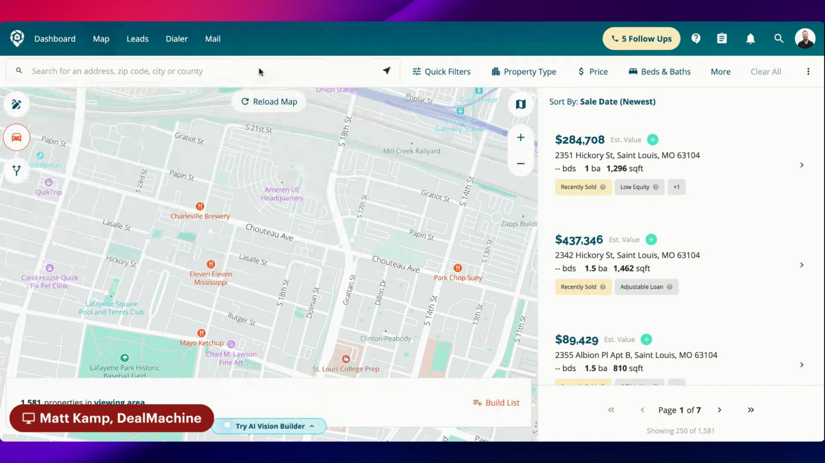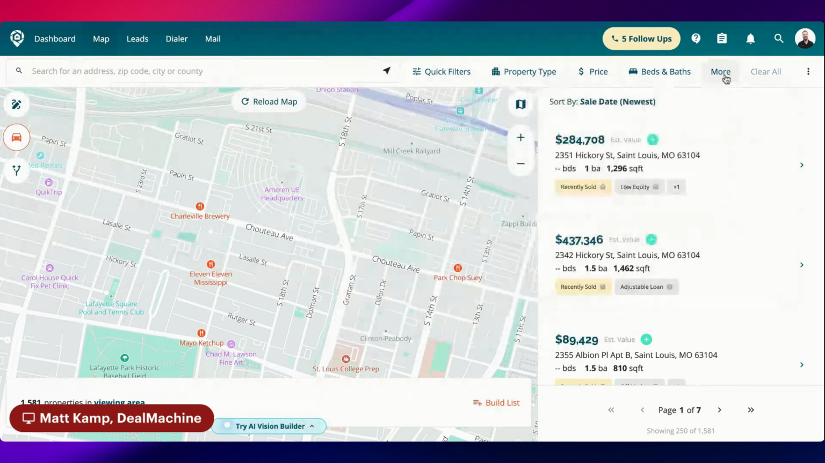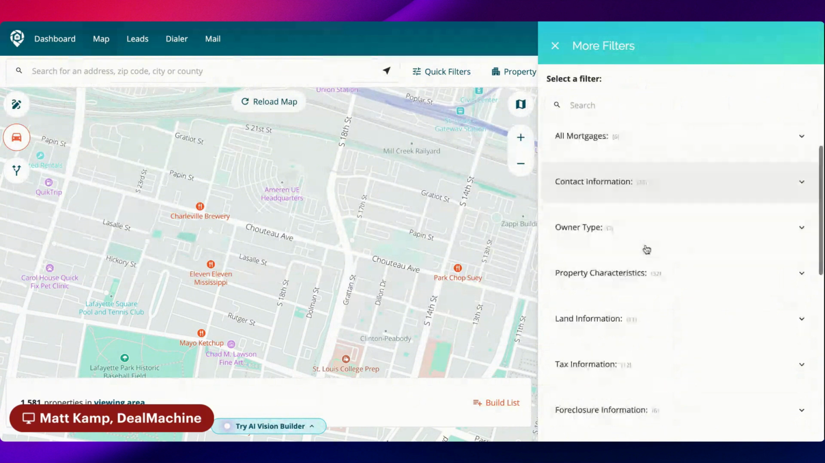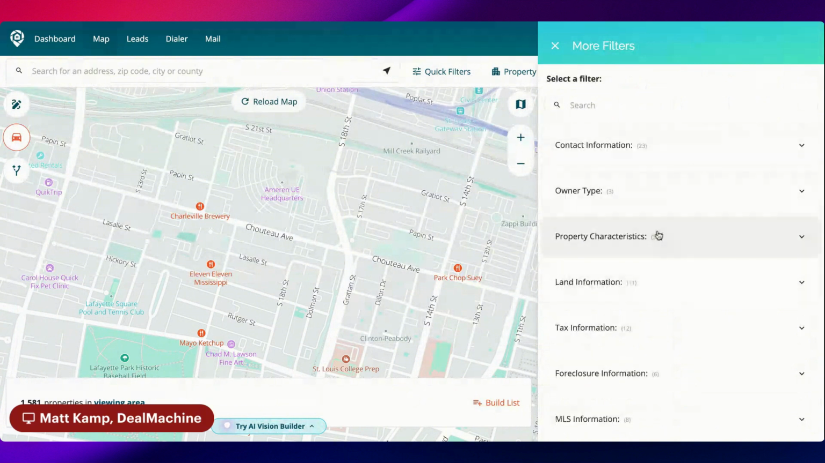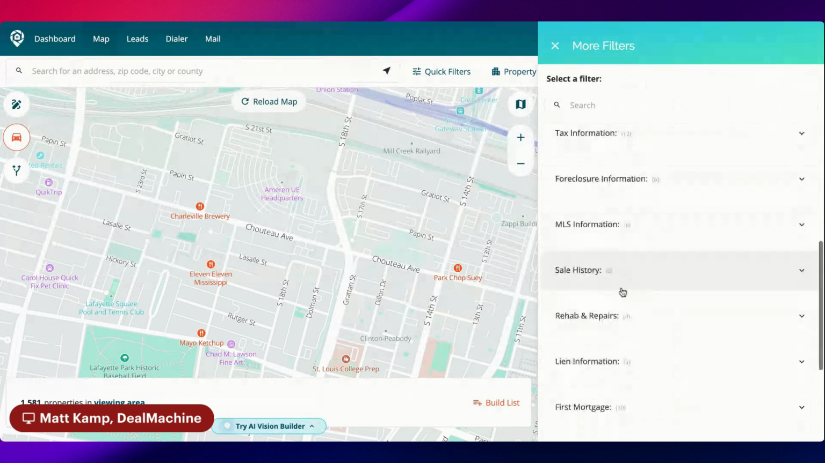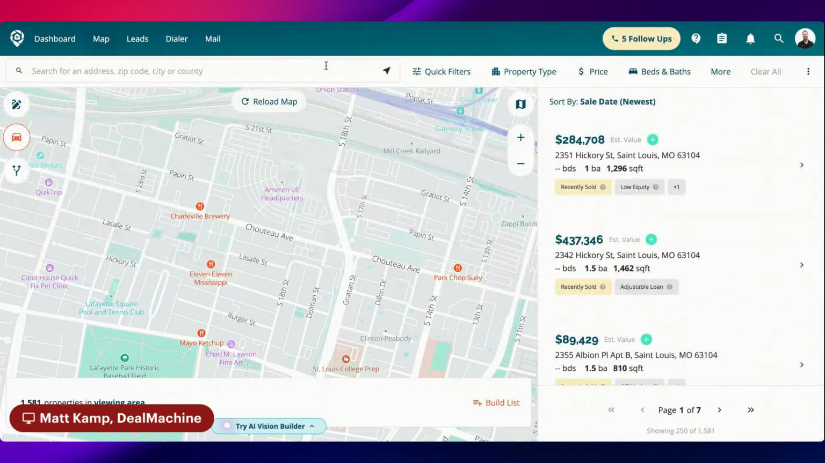To back up one second here, what you're looking at on the map tab is a filter bar up top. So we've got 700 plus data filters to work with, like seller motivations, property types, price points, bed, bath. The more buttons is kind of the catch-all filter for all kinds of stuff in terms of mortgage info or info about the owner, like owner demographics, land tax, foreclosures, liens, all kinds of stuff. To start off, I always recommend putting in an area first.